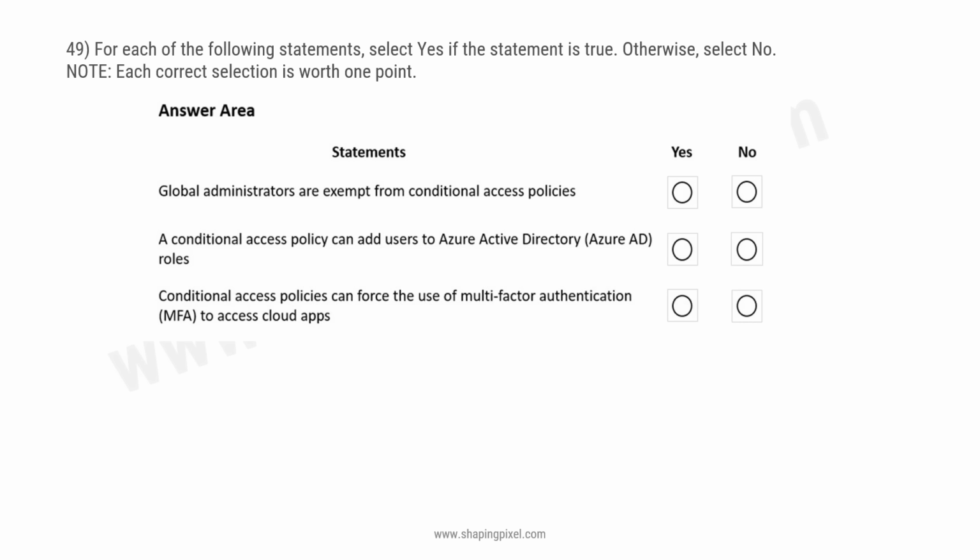Question number 49. For each of the following statements, select yes if the statement is true, otherwise select no. Each correct selection is worth 1 point. So the statements are: global administrators are exempt from conditional access policies. A conditional access policy can add users to Azure Active Directory roles. Conditional access policies can force the use of multi-factor authentication to access cloud apps. So the right answers are: the first 2 statements are false and the third statement is true.